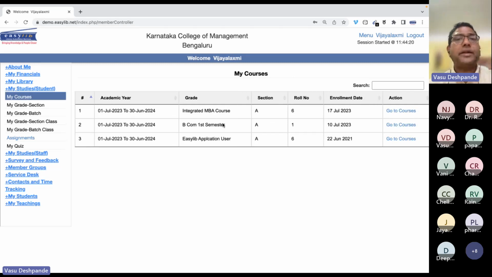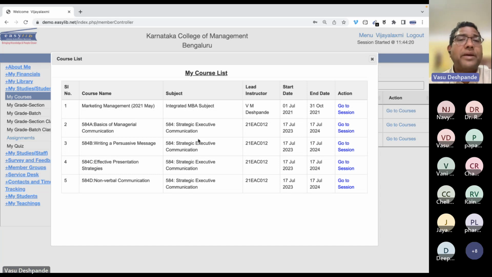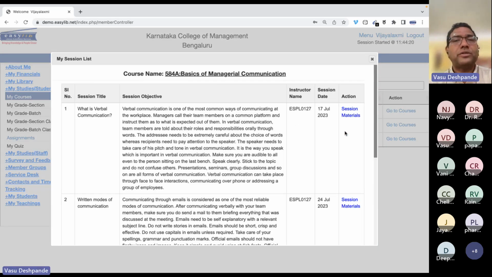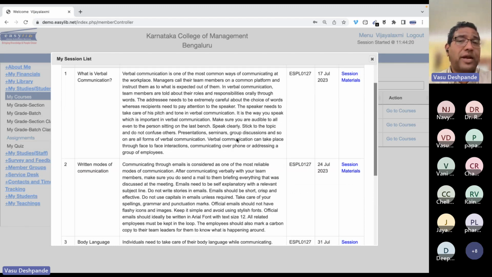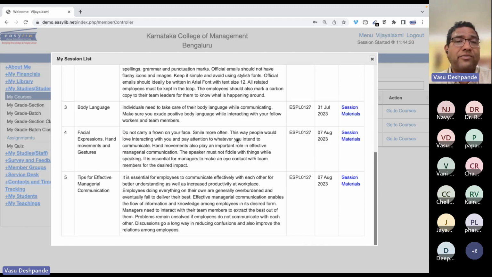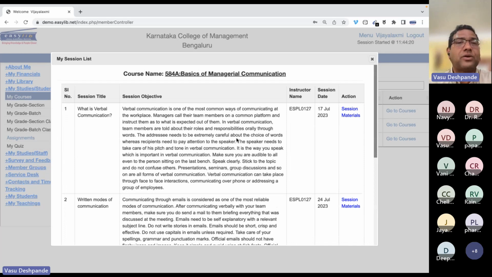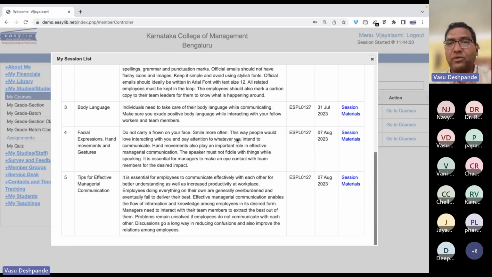So now I am in an integrated MBA course. I am enrolled in certain courses. What are the courses? I am enrolled in these 4 courses here. Okay, let me see this strategic executive communication. So I click on this. Go to session. So now there we had those sessions defined, right? When I had logged in as an admin, I had defined these 5 sessions. Week 1, week 2, week 3, week 4, week 5.